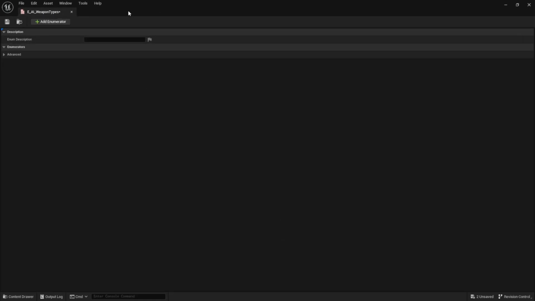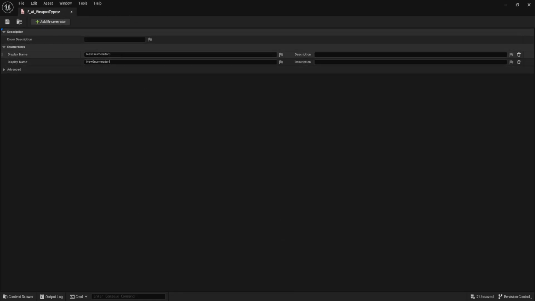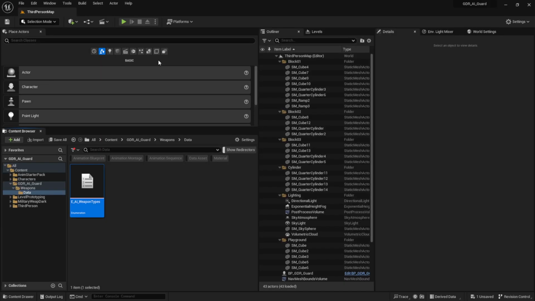and open it up. So in here, I'm just going to add two enumerators. The first one is going to be trace, and the second one is going to be projectile. So we can simply specify what kind of weapon this is. And if you want to be more creative and create all kinds of special weapons, you could add them in here as well. But we're going to start with these two. So we have a trace and a projectile weapon.